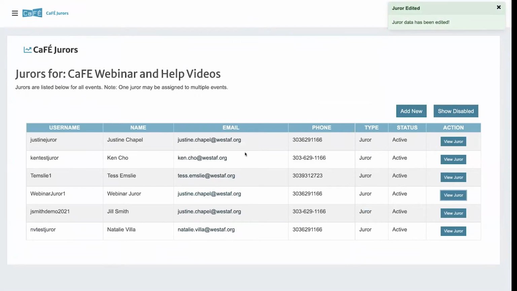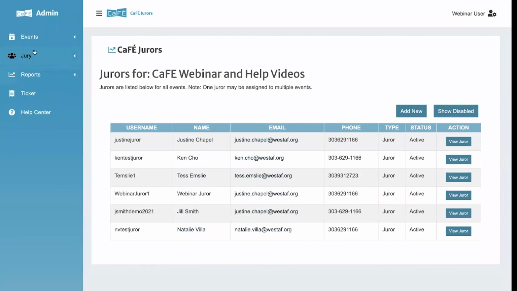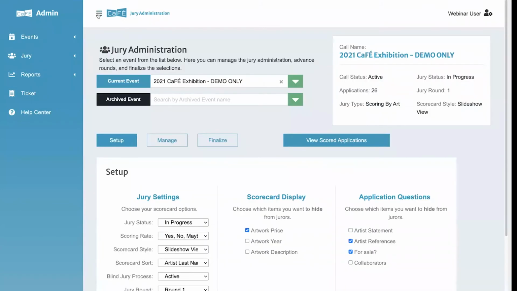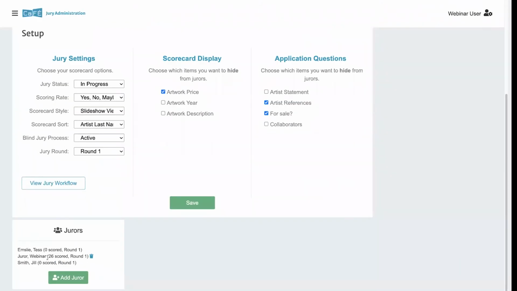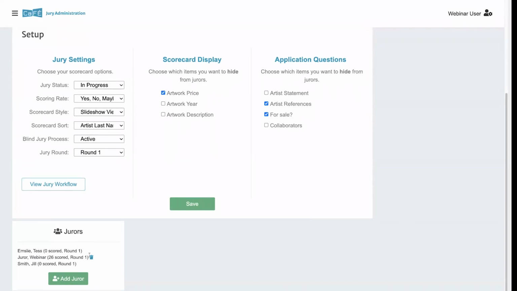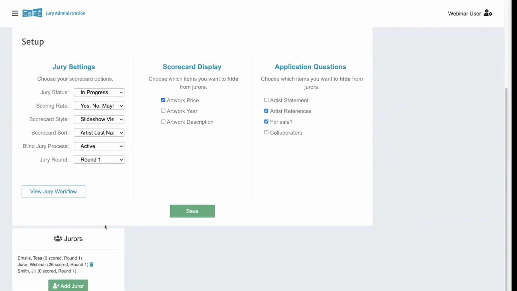So that's how to add a juror to the call. So let's come back here and we'll just see, yep, we've got the jurors we want here. You'll see that I already have one scored, but that's ready to go. And at this point, if your call has not yet closed, this is the point where you can stop and say, okay, I've set up everything. I've created my juror accounts and I've sent them their login information and they're ready to go. So you can then wait until your call closes before moving on.